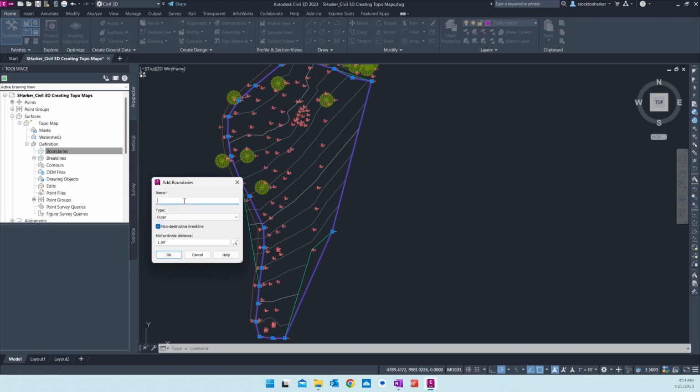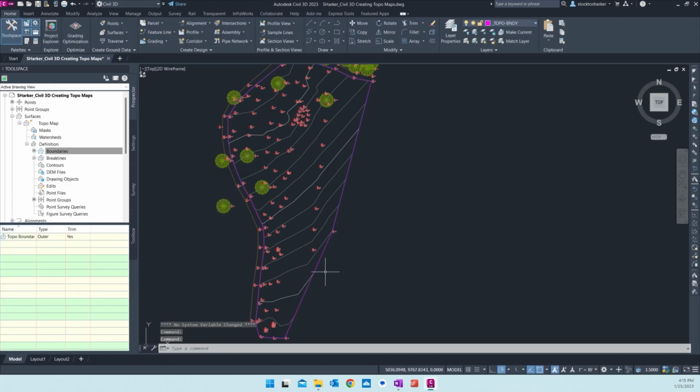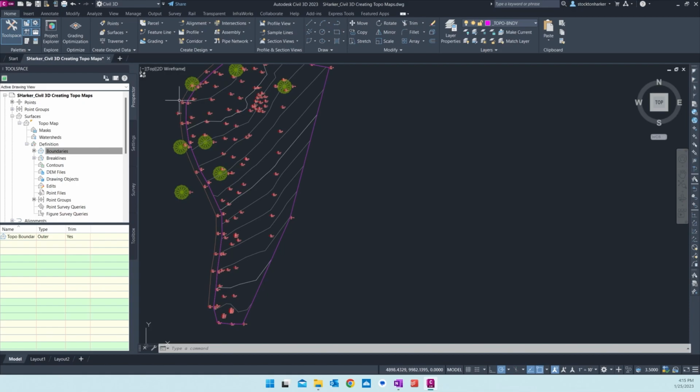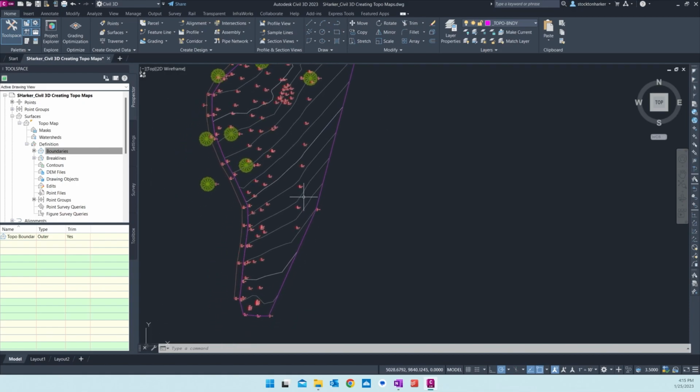You can go ahead and play around with them on your own if you'd like, but we're going to go ahead and name this boundary Topo Boundary, because that is what it is. It is just the boundary of our topography here. And this is super simple. I'll hit OK, and now watch what happens. The surface that was extending out here onto the sidewalk edge has now been pulled inside this boundary line. So it is now constrained within our boundary line here.